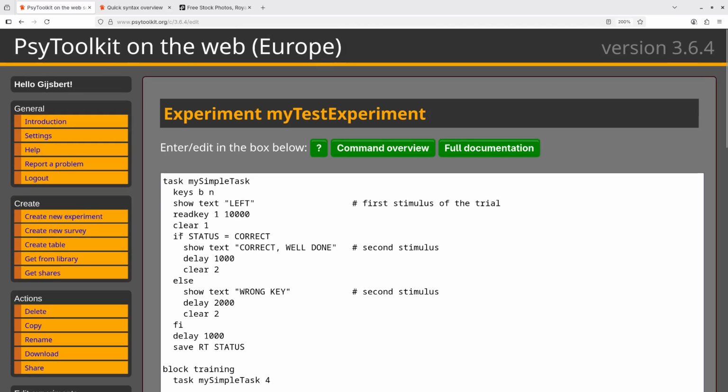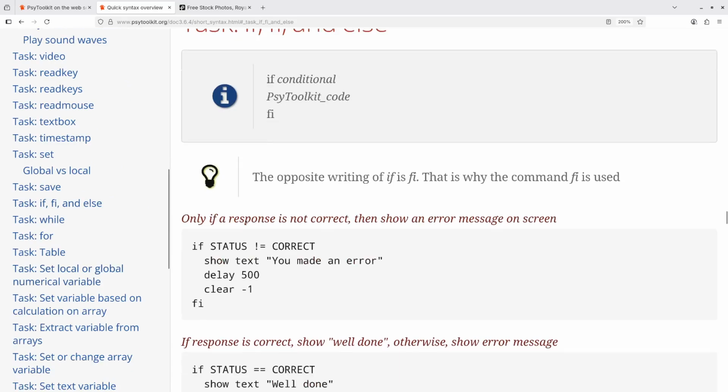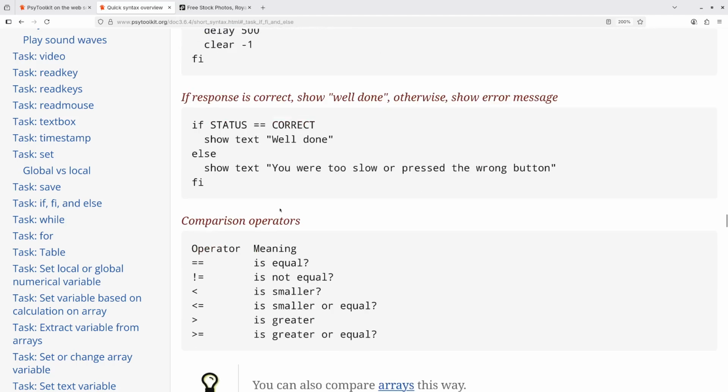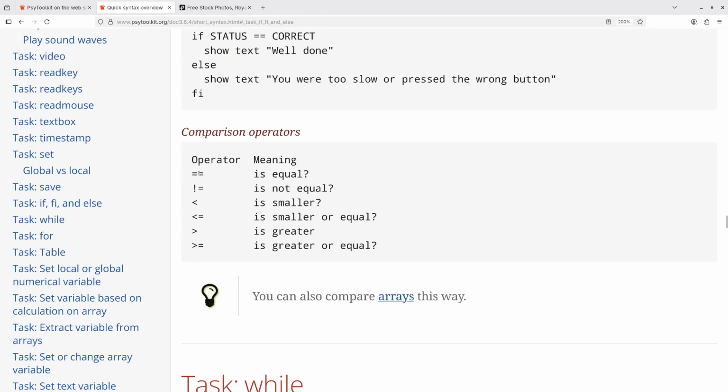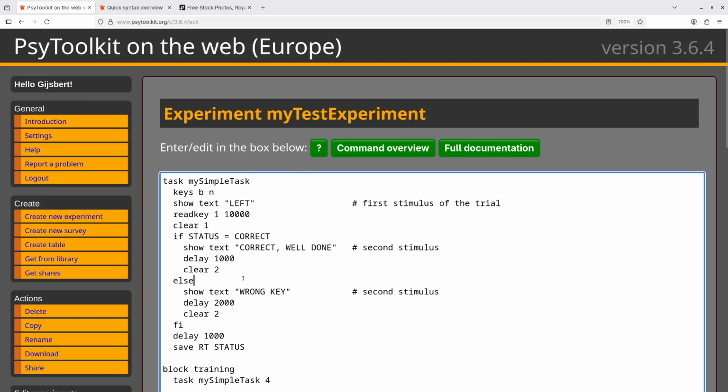Just understand that you have if, else, and fi. And if you want to know how that works as well, you can look at examples here. There are more ways. What I have not explained is that you have the equal operator. We can use one or two equal signs. Also not equal, smaller, smaller or equal, and so on. But for this very simple task, we didn't need that. But all these things are possible.